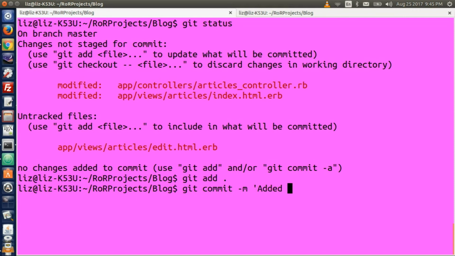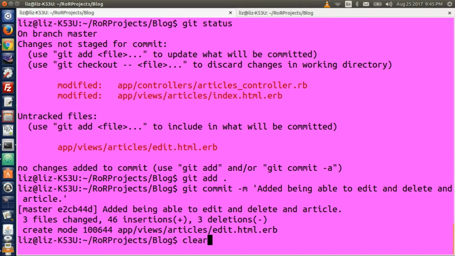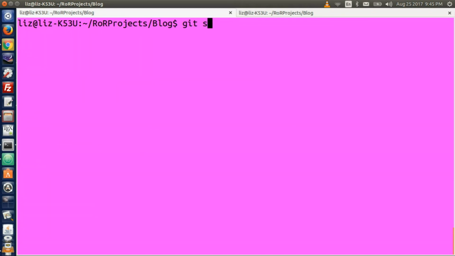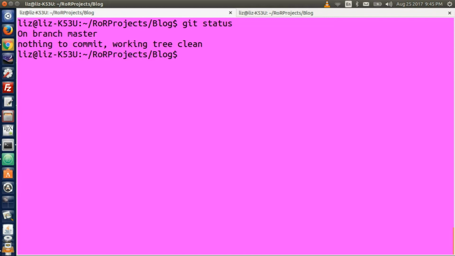And so we added being able to edit and delete an article. So let me see if I can spell and talk at the same time, which I cannot do. Article. Right, dot and quotation. All right. Clear. And then git status again. Okay. On branch master, nothing to commit.